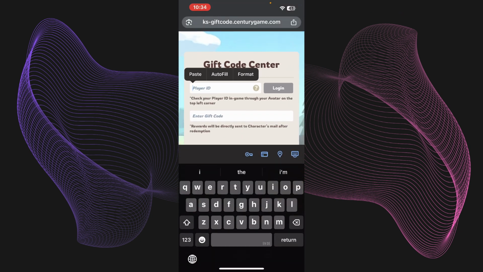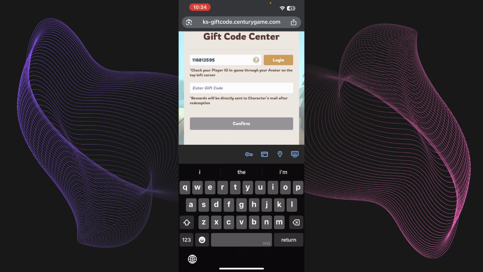Now right over here, you just gotta paste in the ID that you copied, and right over here you gotta enter the gift code. So yeah, this is pretty much it.